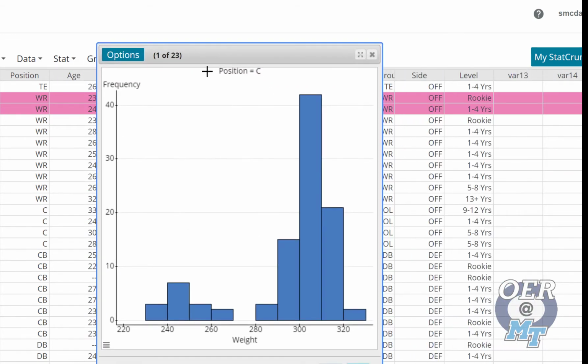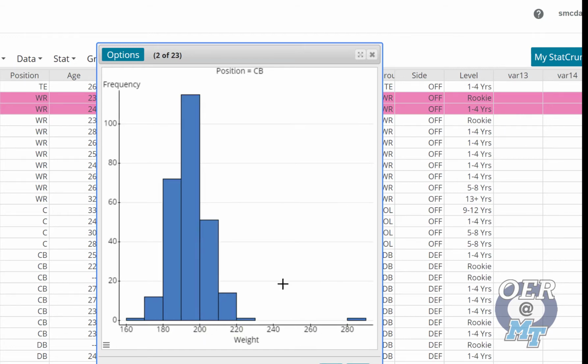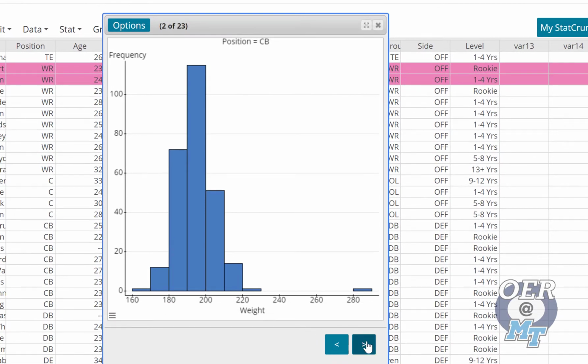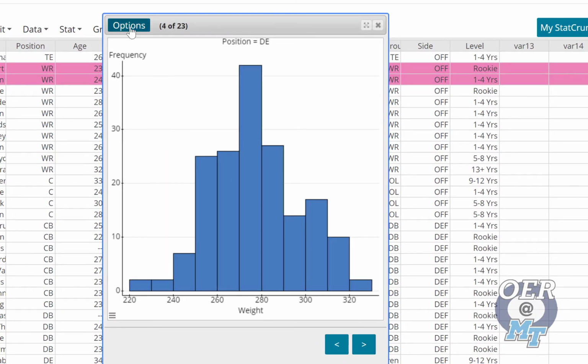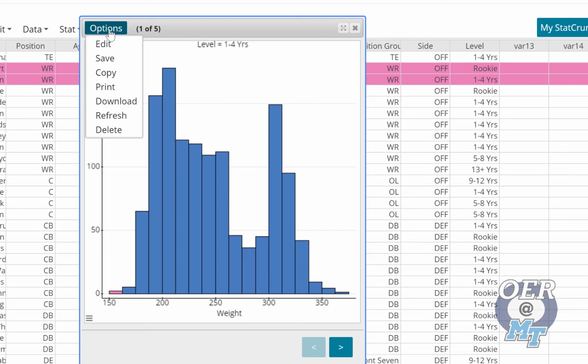So for instance, I have 23 different positions here. Here's the center position. And I can just scroll through the different positions and see their histograms. Now if I wanted to, let's go back to Options, Edit.